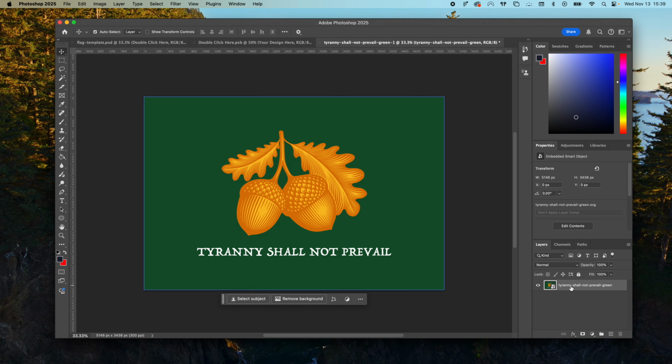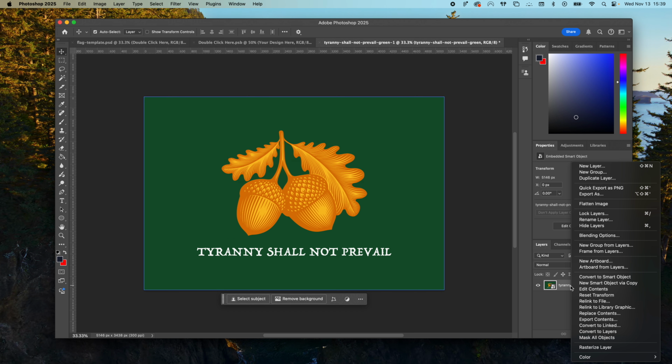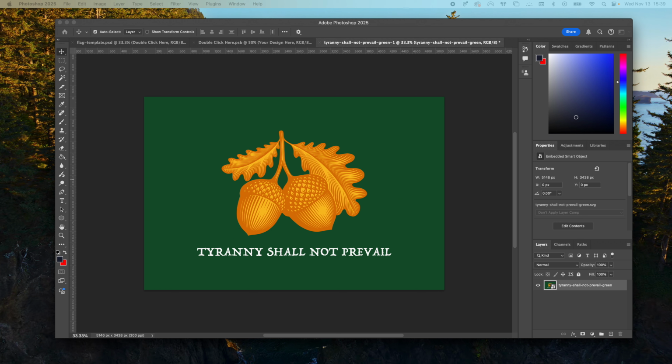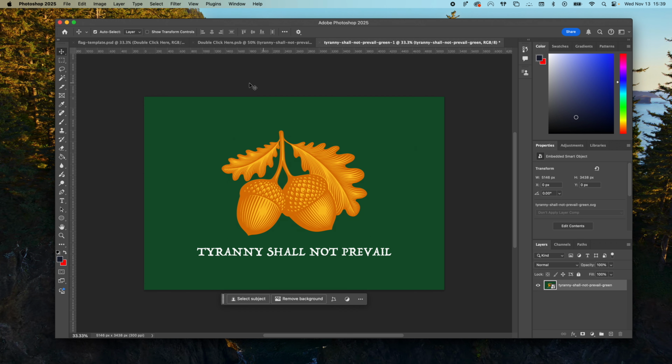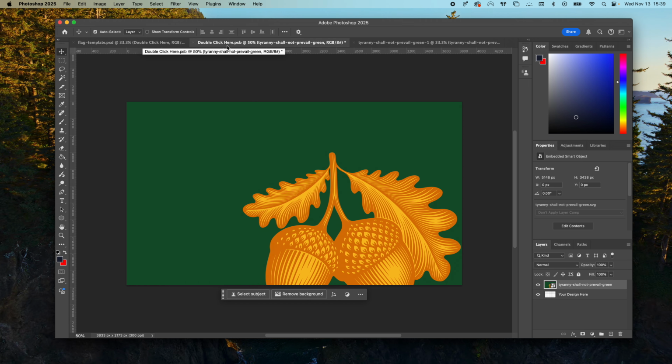What you want to do then is select the layer, left click on it, and go up to duplicate layer. Here you will get a modal that comes up, and you'll want to select in this drop down the place where you put in your artwork. In this case, it's called double click here. Click OK. So if we jump over to that, it's a .psb file. You'll see that the artwork is now in here.